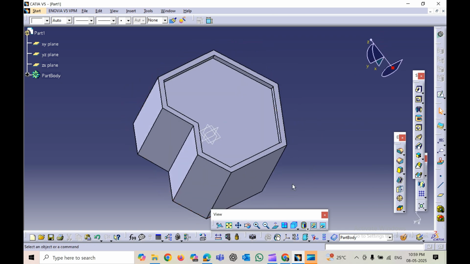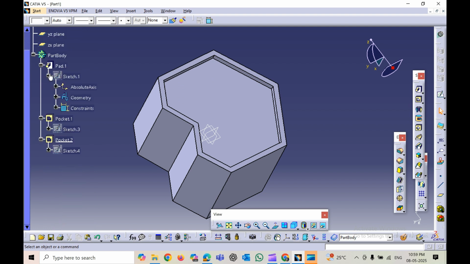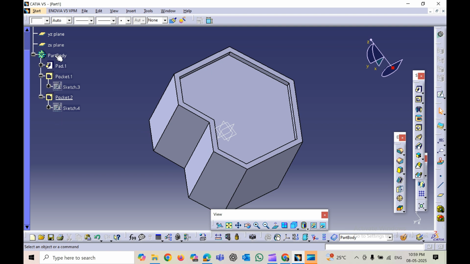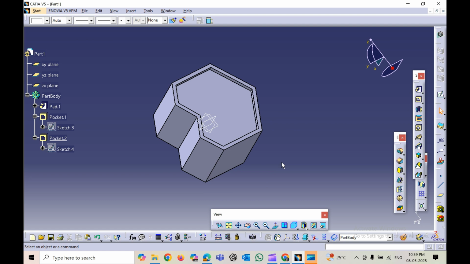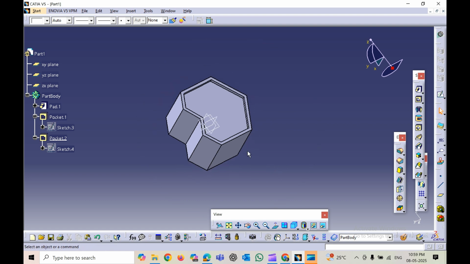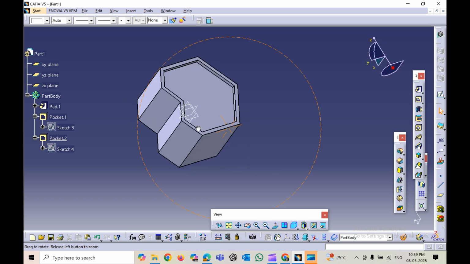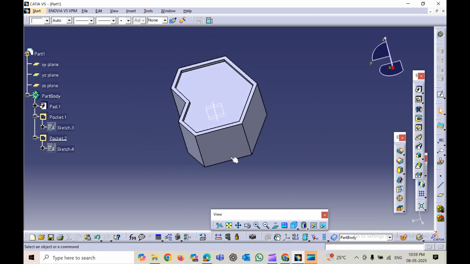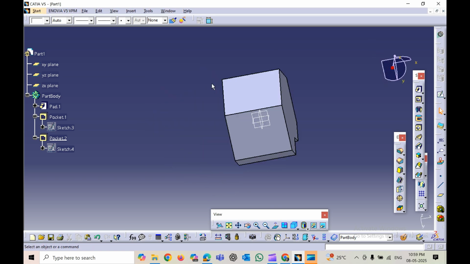So this is the way these projected elements can be used, and you can see the features which are available in the tree, how they have been created. Now let's go to the next option. Before using the option, I need to create some 3D geometry, so let me work on it.